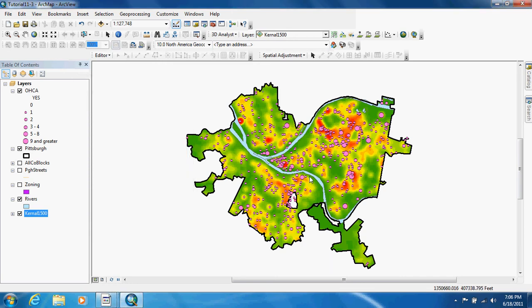This is tutorial 11-4. In this tutorial, we're going to learn how to extract raster value points. We're going to use some existing data to be able to predict where heart attacks may occur.